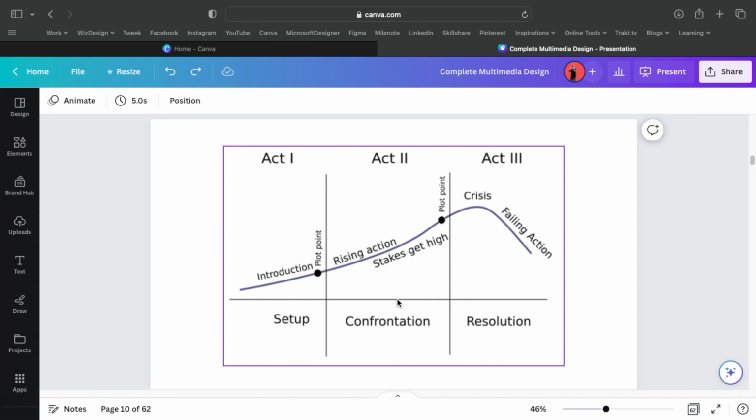The action is rising, the stakes are getting high, so the tension is building. In Act 3, we are basically seeing the crisis and the falling action, which is the resolution. So setup, confrontation, and resolution, which is basically most stories. If you think about any story out there, it can be explained in these three acts.